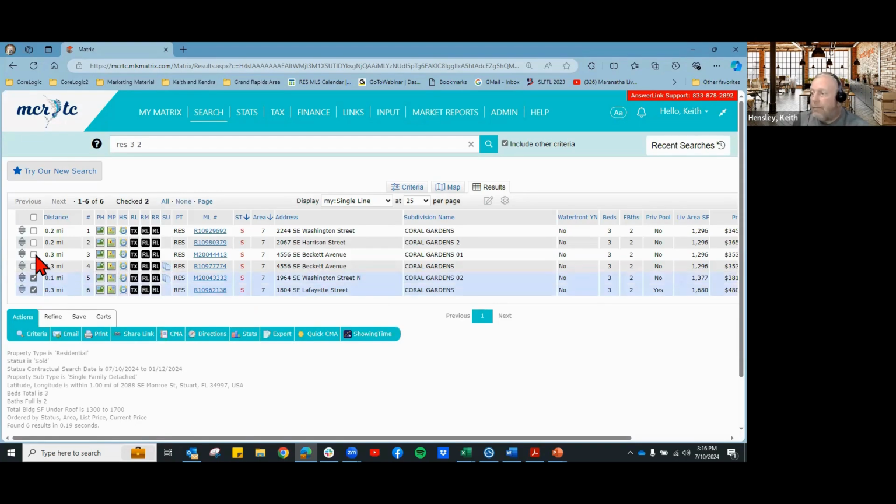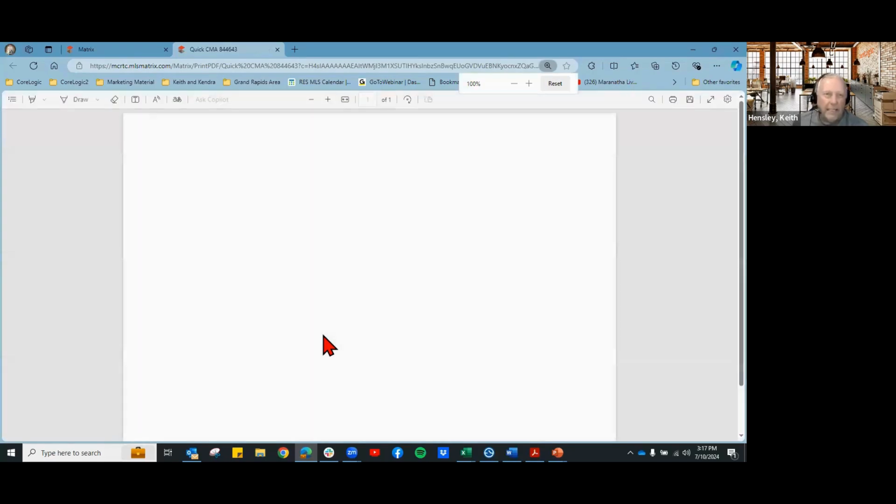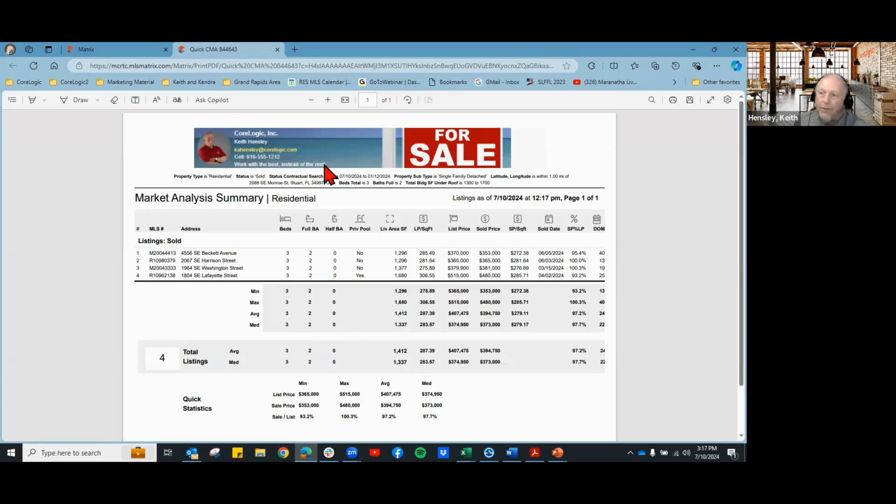So what you would do if you're doing a CMA this way, you would go through and start picking your comps. You would pick the ones that you think are good comparable properties. And then down here, once you pick them, you've got a quick CMA button that will take those 4 that I picked and give you a 1-page report. It's called a quick CMA. It shows you the price, average, median, low, high, the basic statistics of it there. And it even throws in your banner if you've set one up inside Matrix there. And here's the 4, and you can see a lot of statistics here. You can see the maximum, average, median price, minimum price there. And some people use this for their CMA.